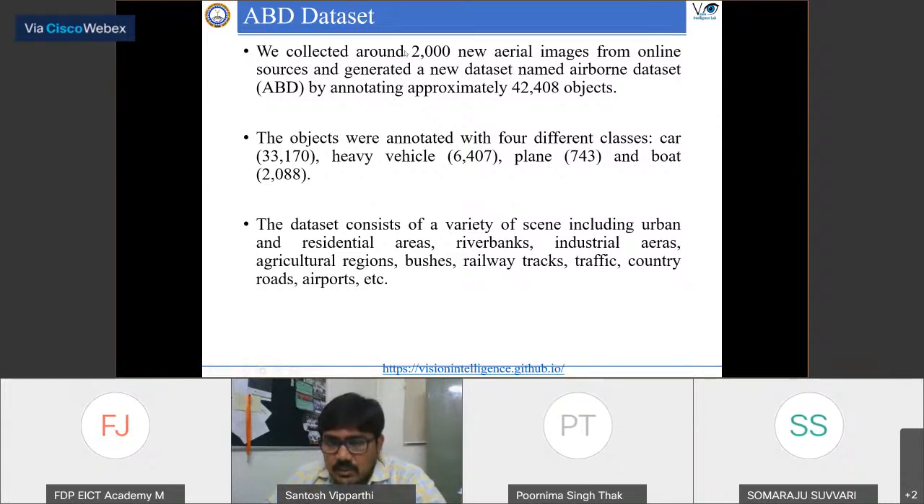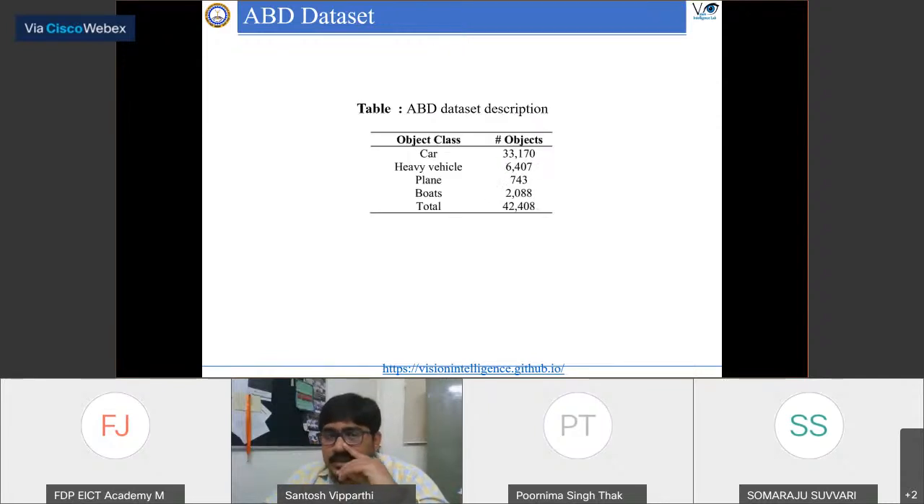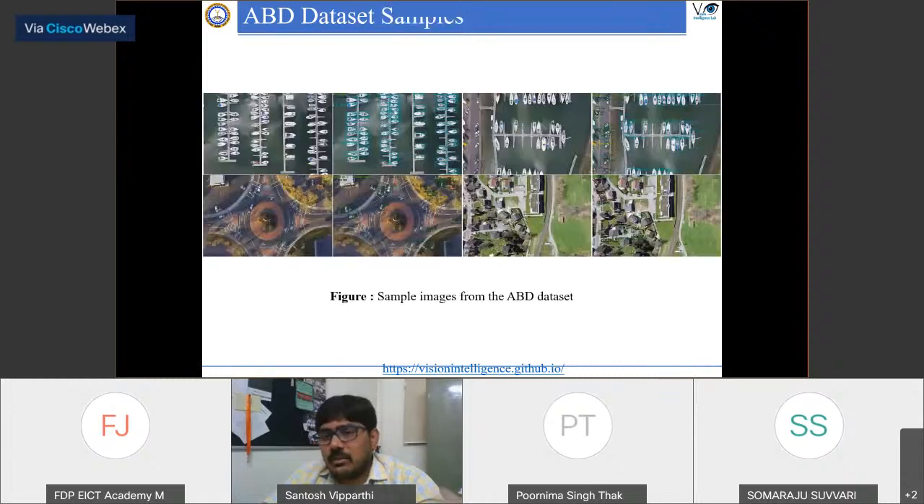In this particular airborne data set, we have annotated 42,408 objects, that means about 42,000 objects. Now, how many different classes have we considered here? We have considered classes of cars, heavy vehicles, planes, boats, and so on. So these many classes we have classified through this ABD dataset. These are all the proper data divisions. We are trying to make this dataset available maybe by next week. The background work is already over, and we will try to provide this to the public.